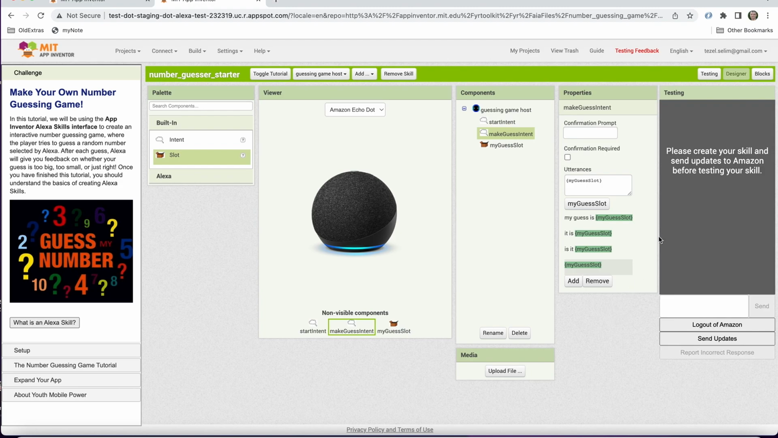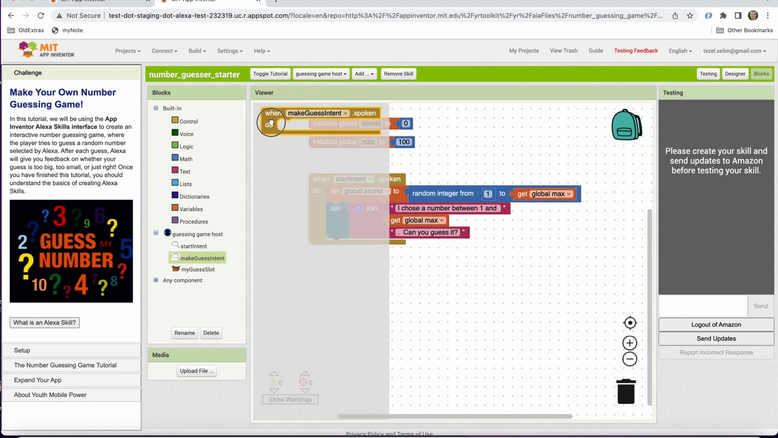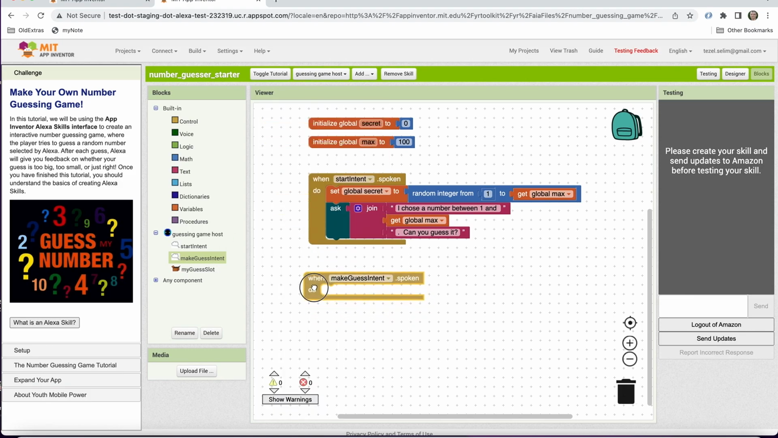Now what we're going to do is we just go back to the blocks and decide what to do when make guess intent is spoken. Okay, now let's actually do that. So you go to make guess intent. When make guess intent is spoken, now let's think this through. What's going to happen? So the user is going to say something like my guess is 57.